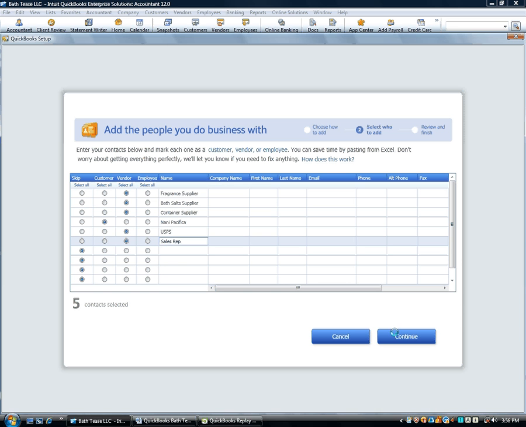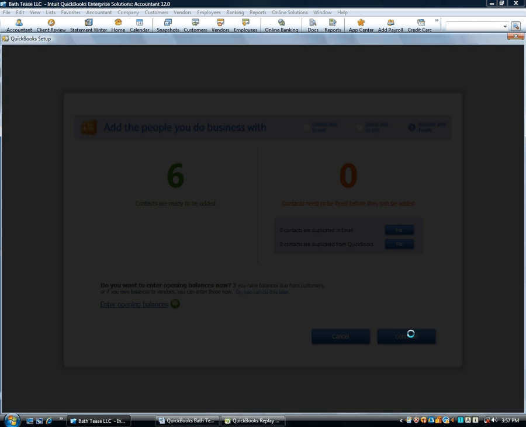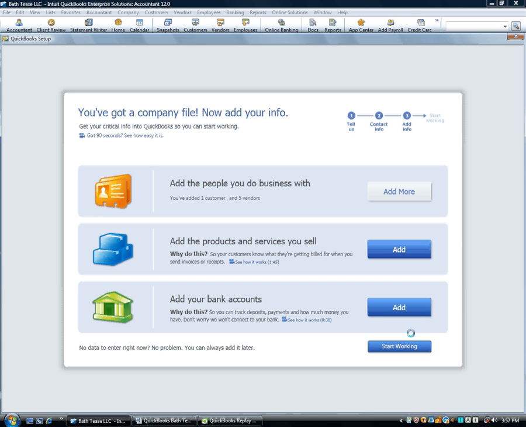Okay, so now continue. So I have 6 contacts ready to be added. None are duplicated that I've imported from my email because I haven't. And none are duplicated that are already in QuickBooks because I haven't entered any previous information. Okay, add the products and services you sell. This is complicated for me because I'm going to take you through building inventory and inventory assemblies, and I want you to see all of that lesson. So we're going to skip that for now.